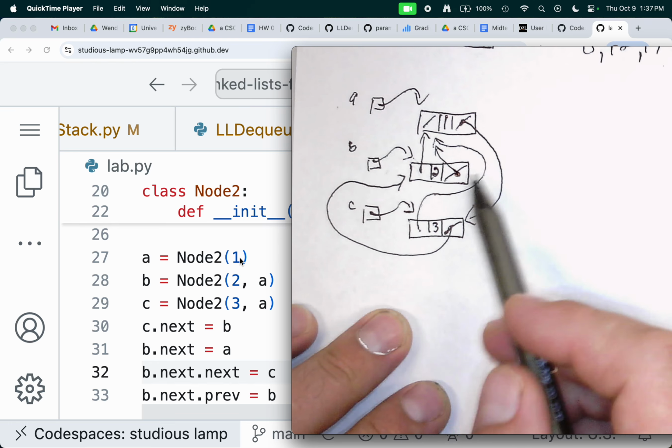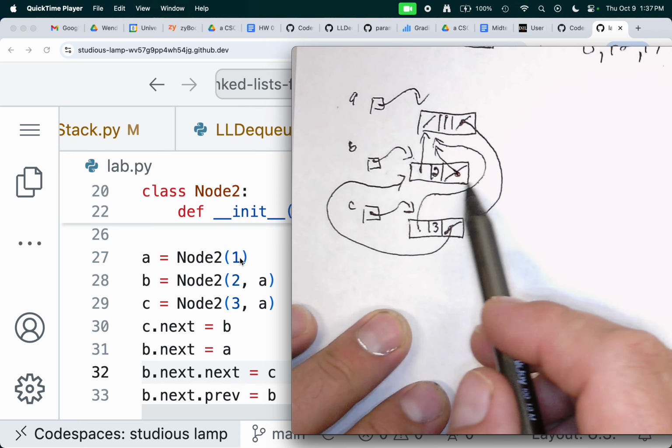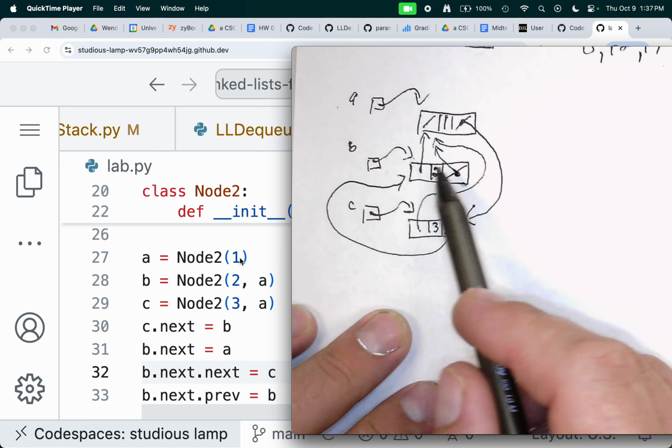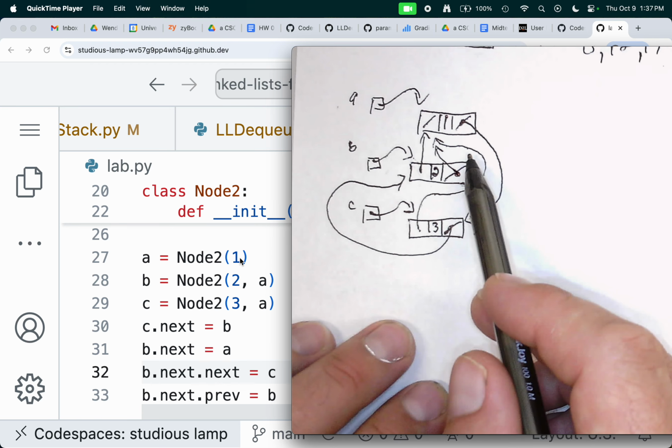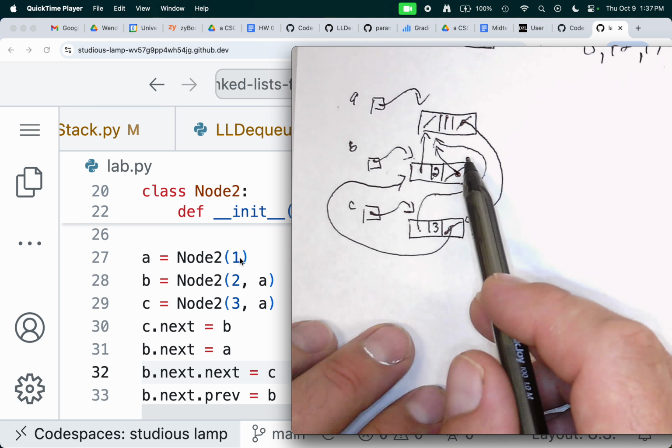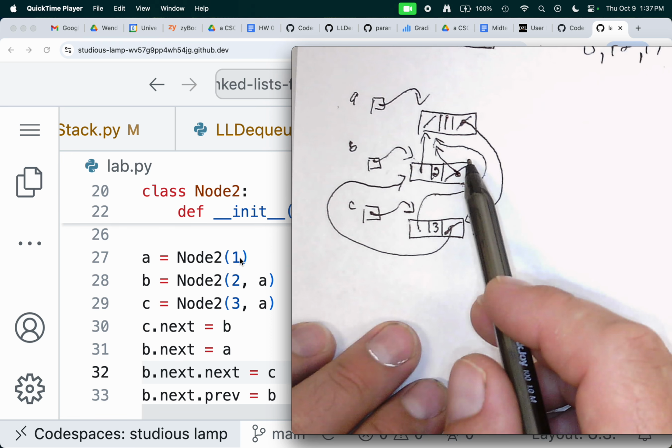Yeah. Now this doesn't make sense from a doubly linked list standpoint. Wait, B previous points to A and next points to A? Yeah, I know that doesn't make sense. But this is a practice, right? It's like lifting weights at the gym. We don't lift weights in regular life. It's to exercise. All right.